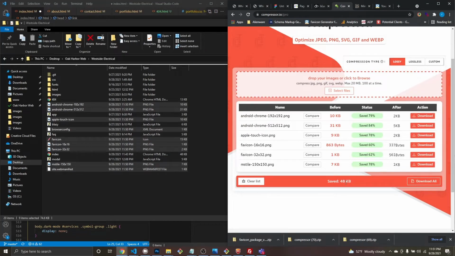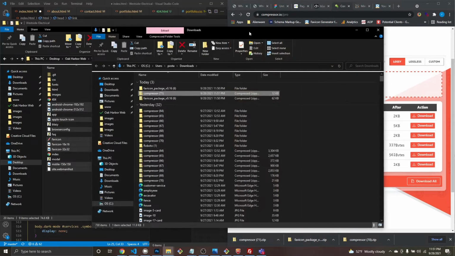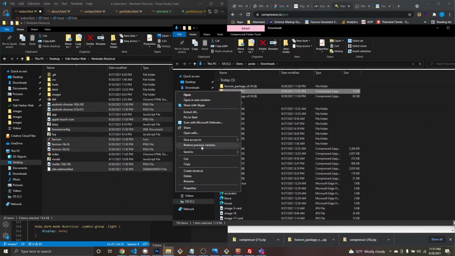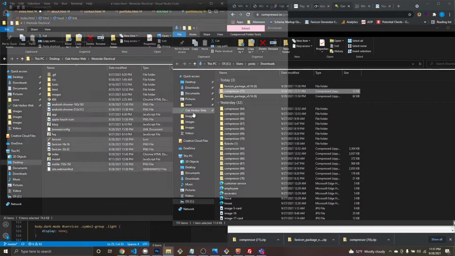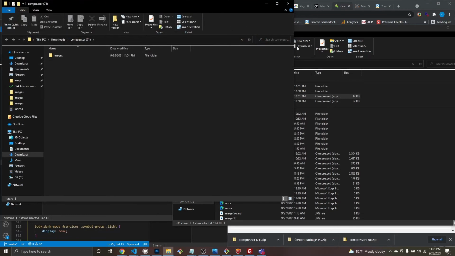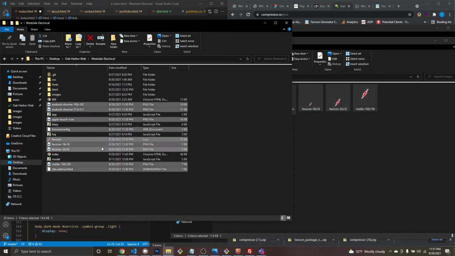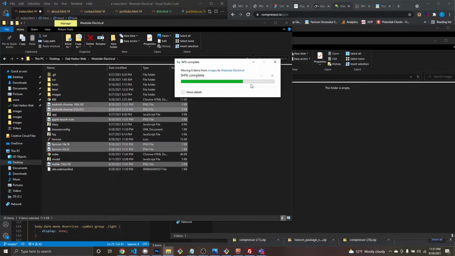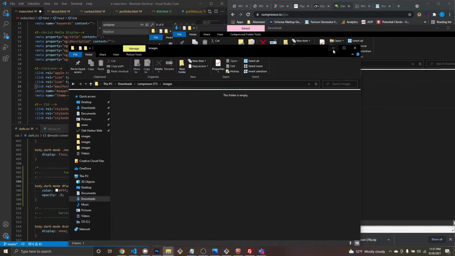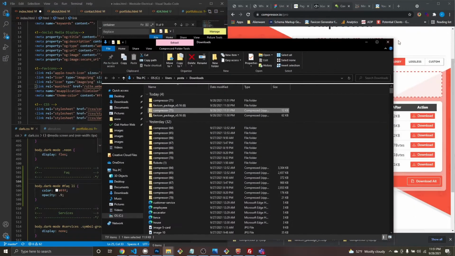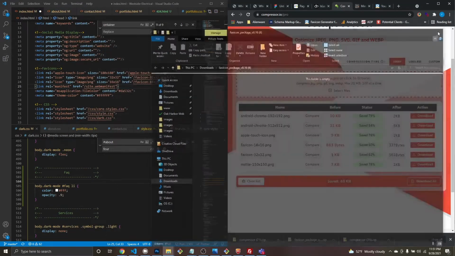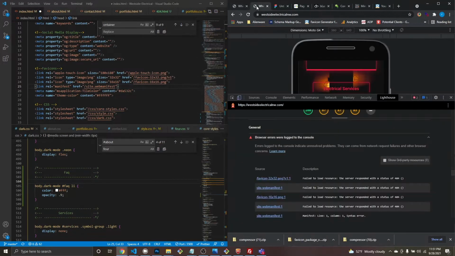There, right away, that's 48 kilobytes that we saved. Kilobytes, I think. I don't know, I don't care. Move this over. All right, now these are properly optimized. Okay, so that's going to fix that. You don't want browser errors.